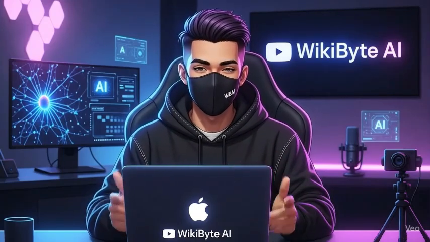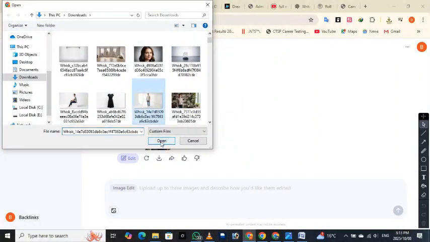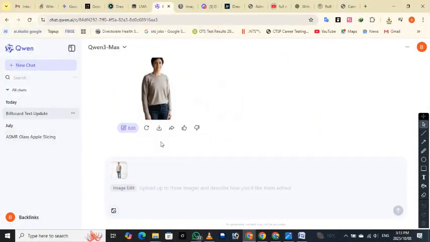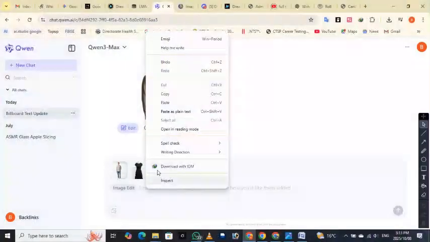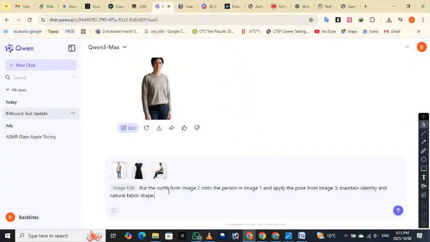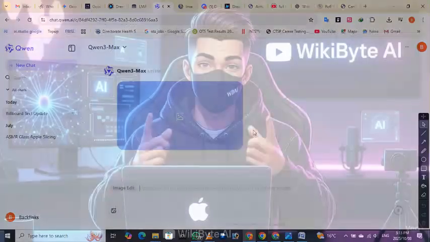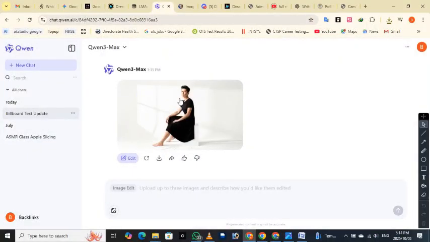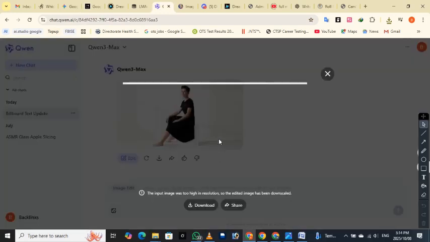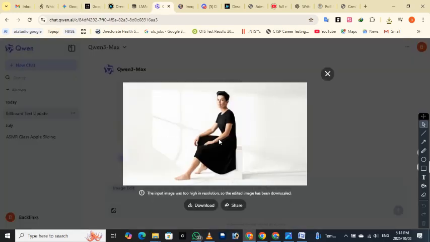Let's do something more advanced, multi-image fusion. I'll bring in 3 images, person A, outfit B, and pose C. My instruction: put the outfit from image 2 onto the person in image 1 and apply the pose from image 3. What you're seeing is more than a cut and paste. Identity stays consistent, the clothing drapes correctly, and the pose changes as if we reshot the photo.